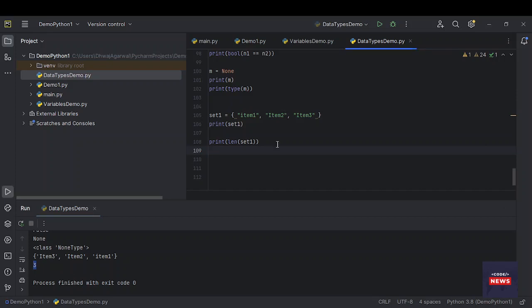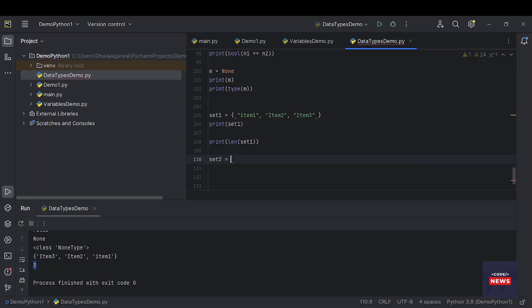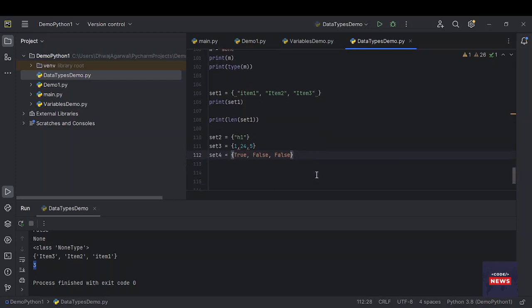The next point of set data type is set items can be of any data type, which means it can be a string data type, it can be an integer data type, it can be a boolean data type, that is true, false, even false. If you try to print, they will be printed.